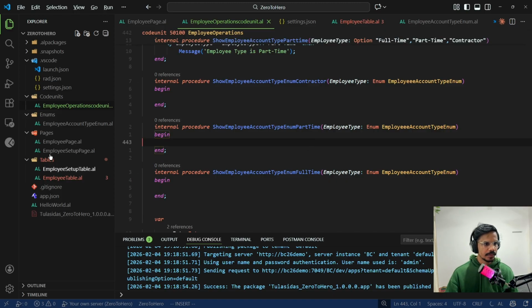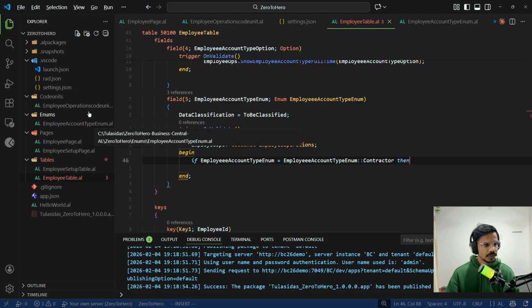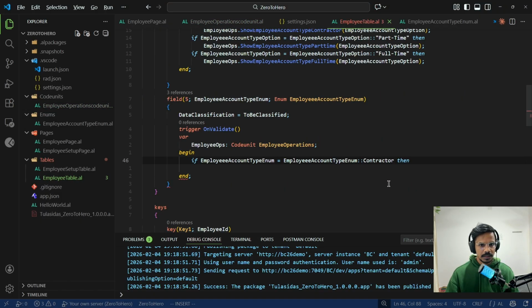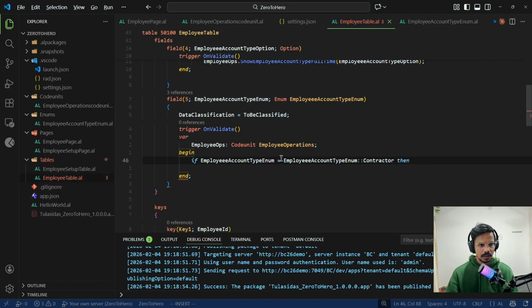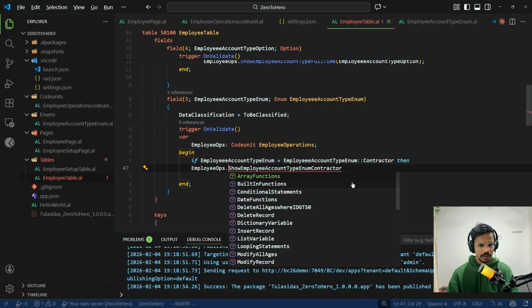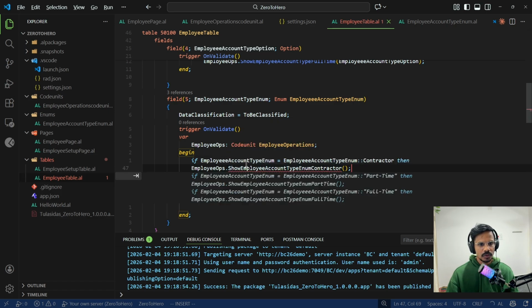Now let me go to my table again. Let me actually write call these procedures which we have created. So let me just take this, let me call it from employee ops. Let me do this, let me take this code here, let me put it over here, and let's say now this, but it takes the enum as a parameter. So let me just pass it as parameter.